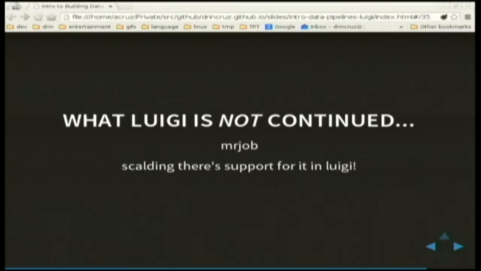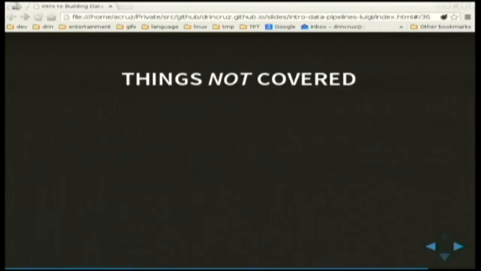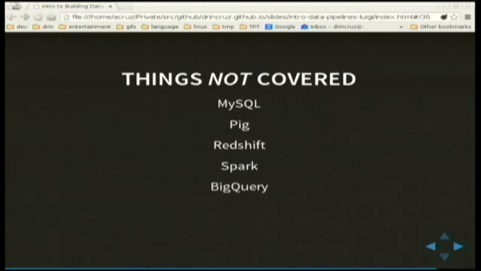Things that are not covered in this talk: I briefly mentioned that there is MySQL support, so if you want to take a look at that. For any Pig users, it does support Pig, Redshift, Spark, BigQuery, and a couple of other things. I actually just saw a pull request to have Salesforce integrated into it. So if anyone happens to be using Salesforce, for whatever reason, it does have support for Salesforce.